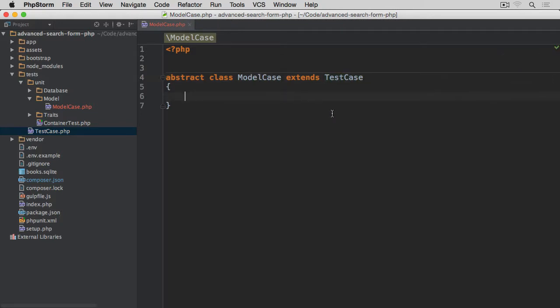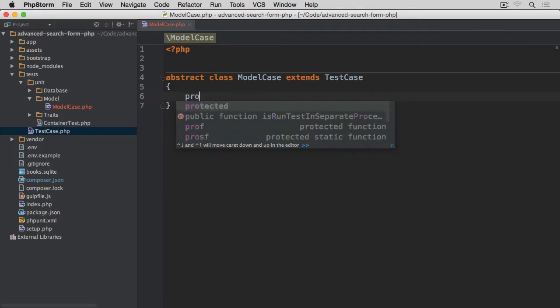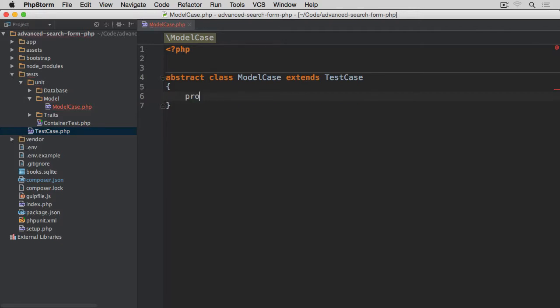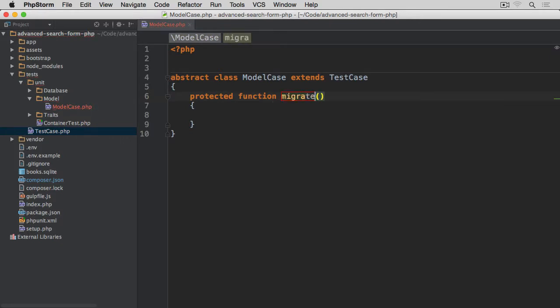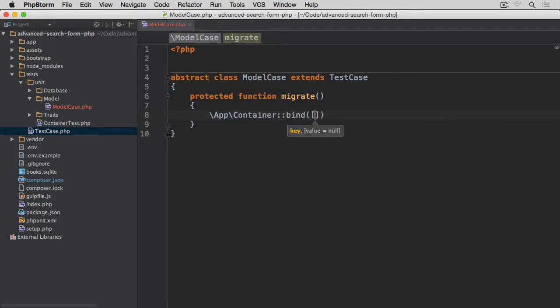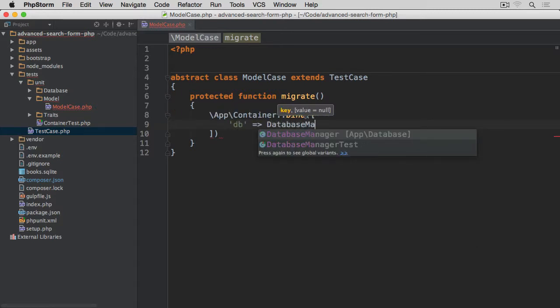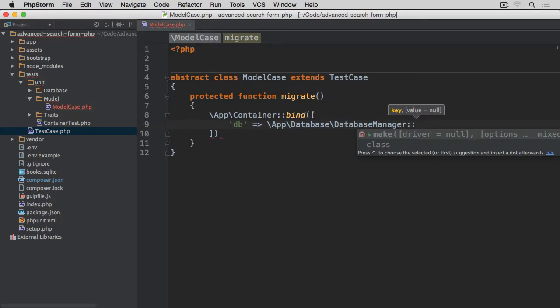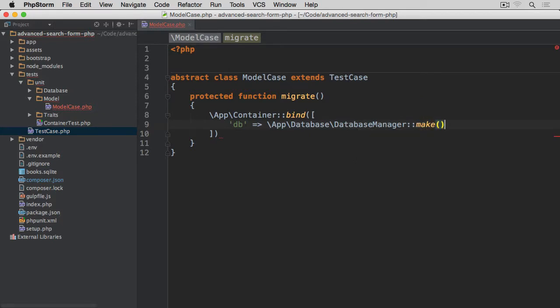Okay, so we start with the migrate method. Protected function migrate. And what we're going to do here is bind the database instance to the container, so we can easily obtain it whenever we need from within our tests. So container bind, and it's going to be db again, and database manager, and make method. We are going to leave it as default.